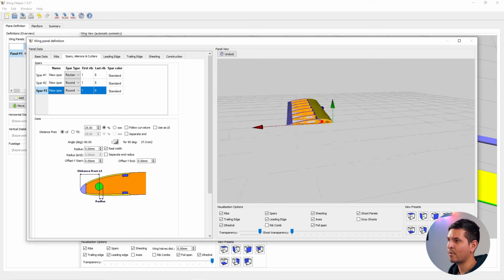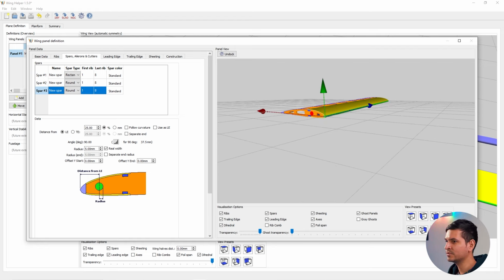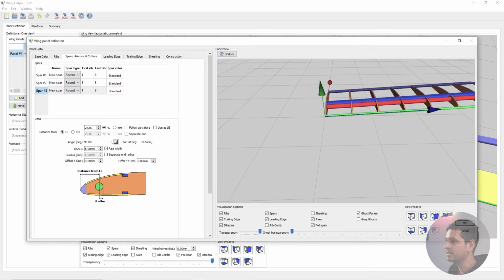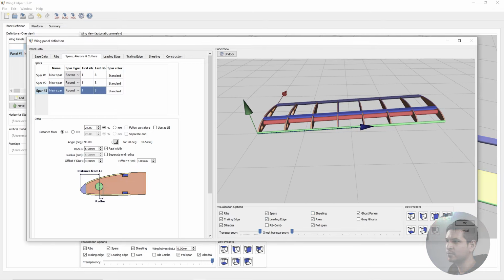Again, this is going to be a round spar, and I don't want to see the sheeting because I want to see the spar. And the spar is going to be up to the third rib.